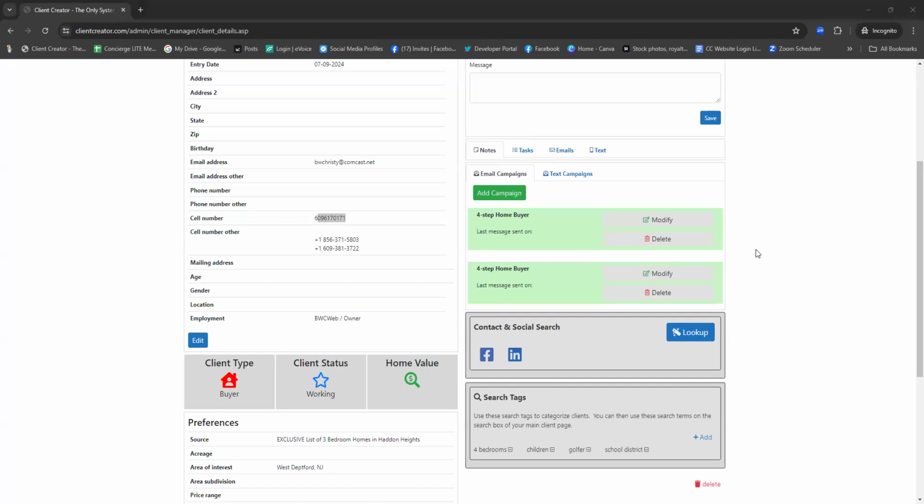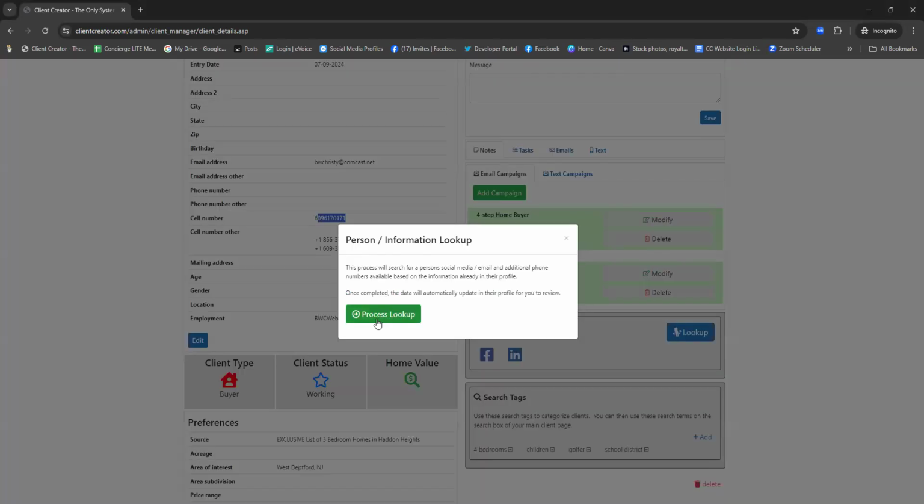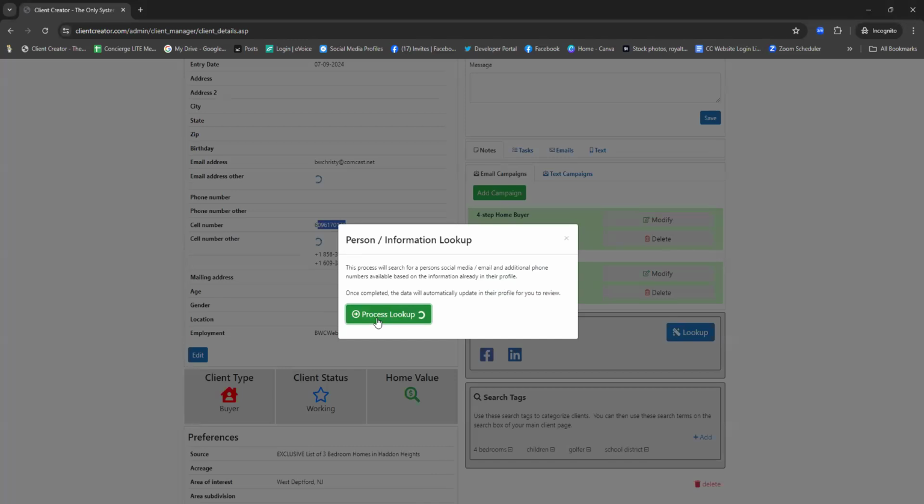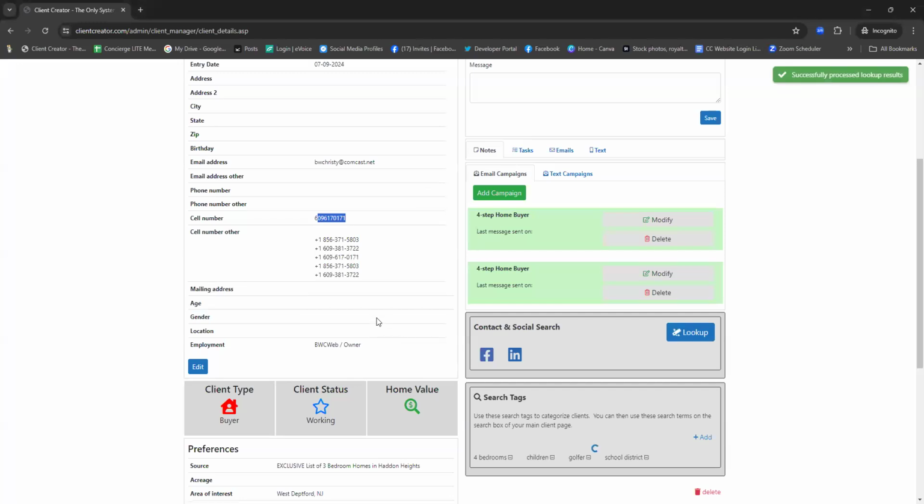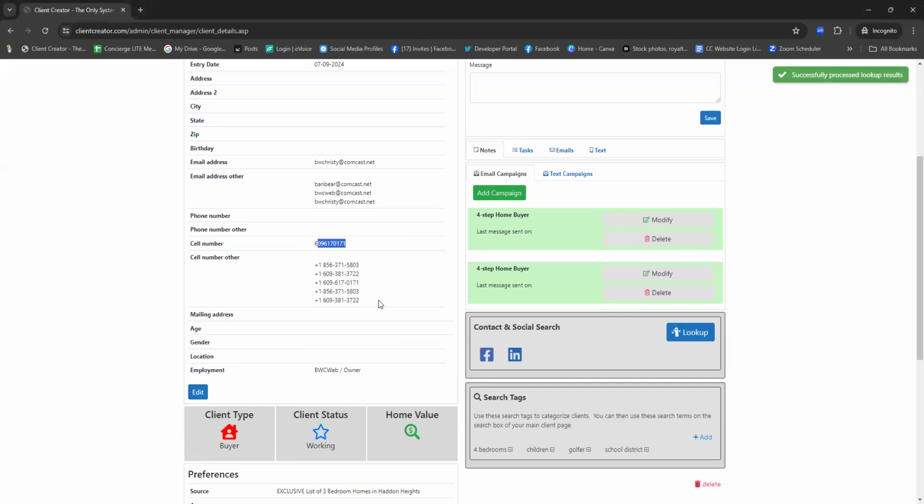If you manually added in your client or you updated any of the information and you want to process a lookup, you just come here, see the little spinning lookup, click on it, and then hit process lookup. Sometimes it takes 10 to 45 seconds. This one's pretty quick because it doesn't have that much information. You'll see it pulls up additional phone numbers and additional email addresses. So that fast, it will look up additional information, and it does it automatically for you already. As soon as you go into a client, it'll automatically process a lookup for you.